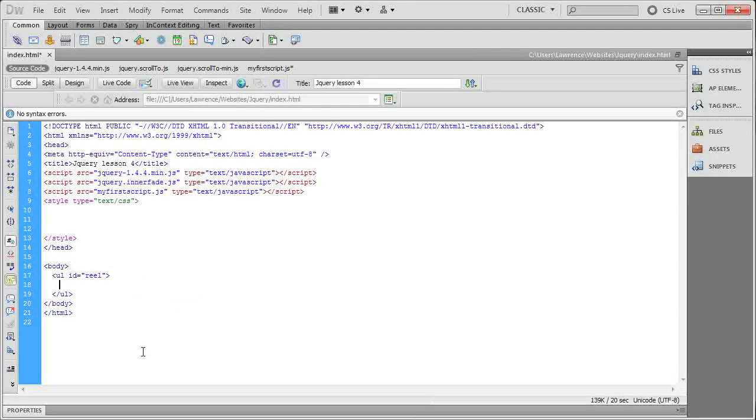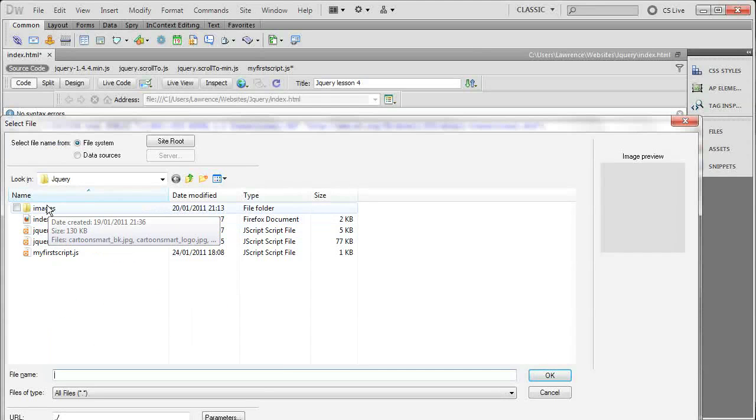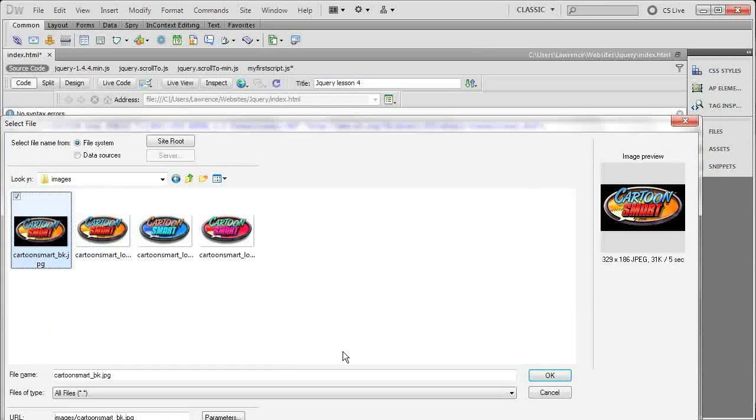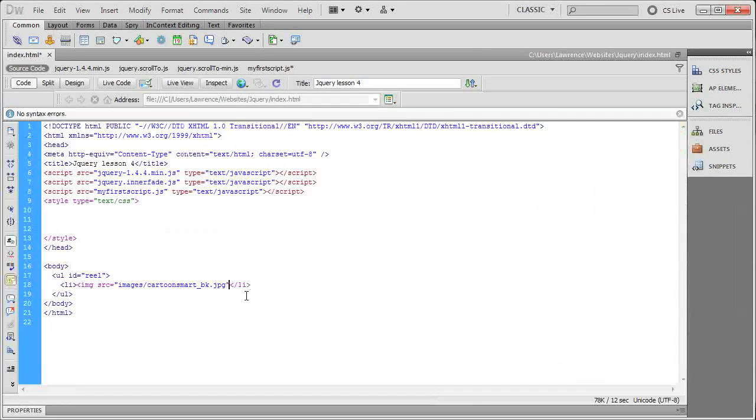Okay, so I say li for list item, and I close that off, and I'm going to insert an image in there. So again, I'm going to say image, okay, and we'll say source, and we'll go to the images folder, and we'll say Cartoon Smart BK. And we'll put a width in there and height. Alright, and we'll end that image tag.